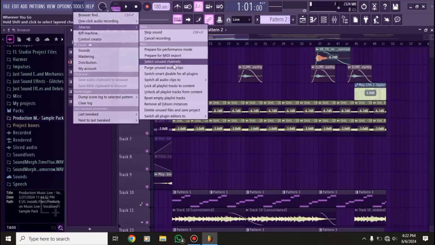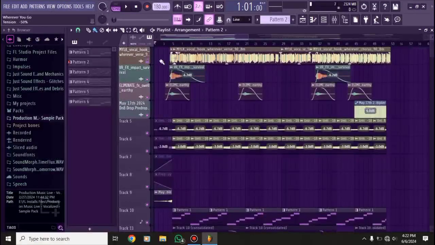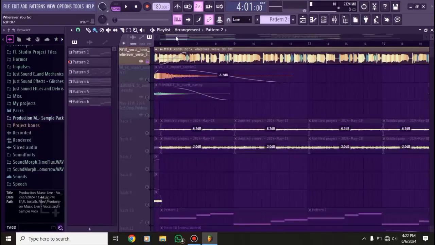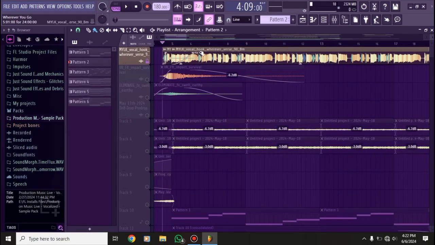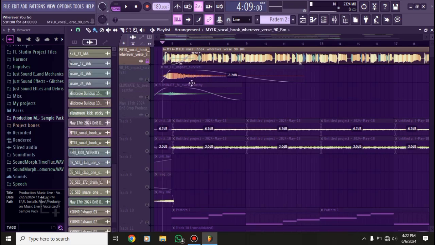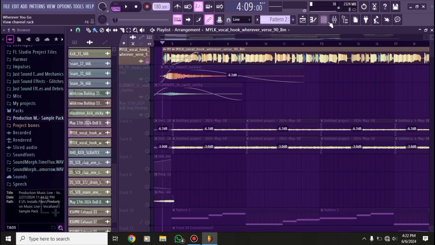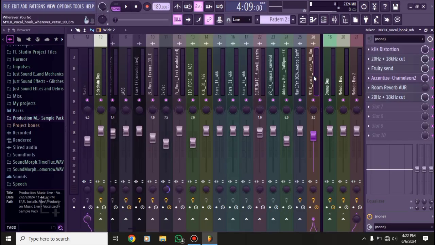So let's start with some of the main elements. First of all, these are the vocals, a Milk Splice vocal that I have. I'm gonna show you where it's going. It's going into mixer number 26, and it's pitched up by a semitone or so, and it's going into two channels. First, the master channel, and then my melodic bus where I have all the melodic stuff routed to.